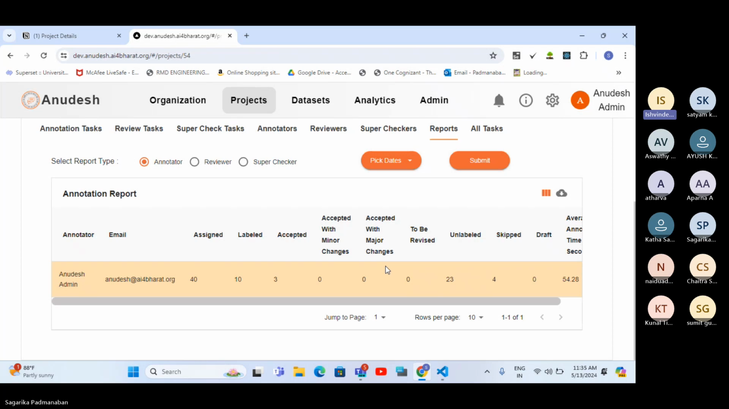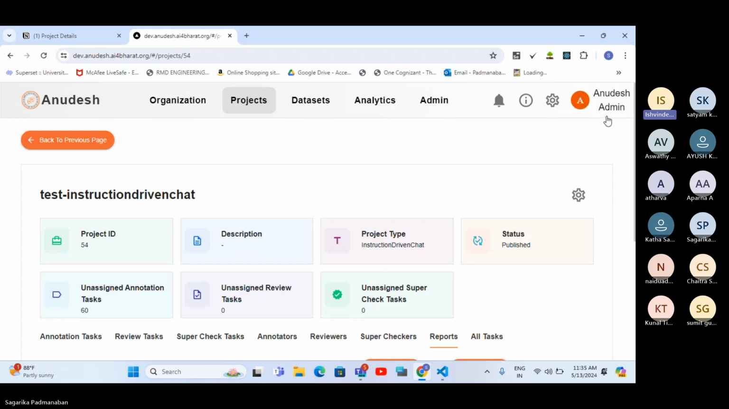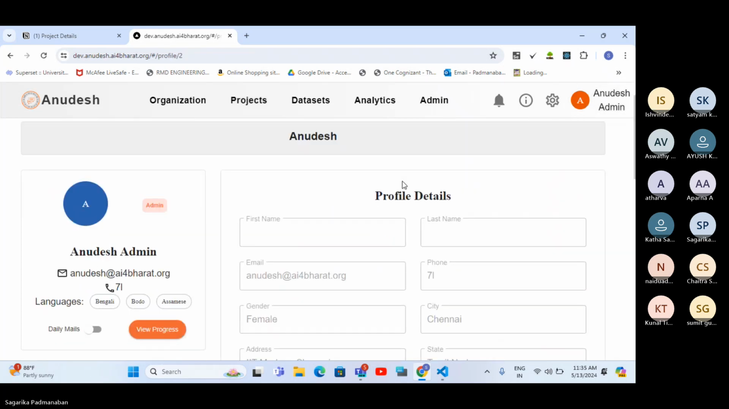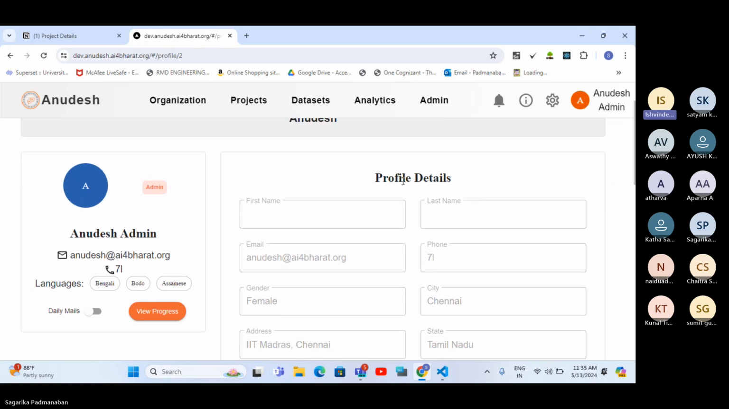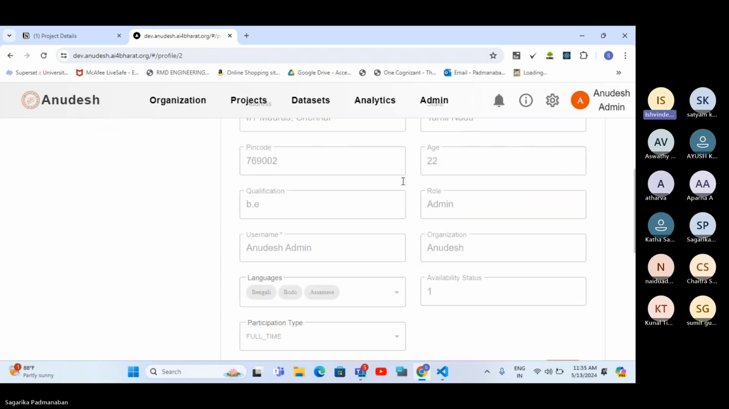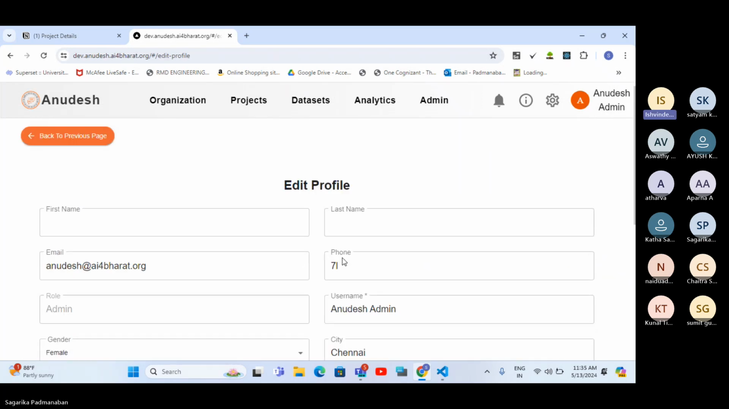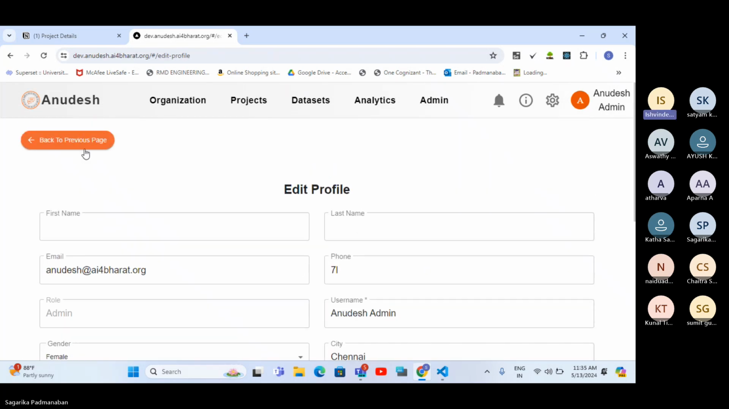Then there are other additional things as well. Let's say, Sagarika, can you go to the profile page? Over here you can go to your profile page and edit your details, like first name, last name, all these things. Then can you scroll up, Sagarika? Yeah, just go back.